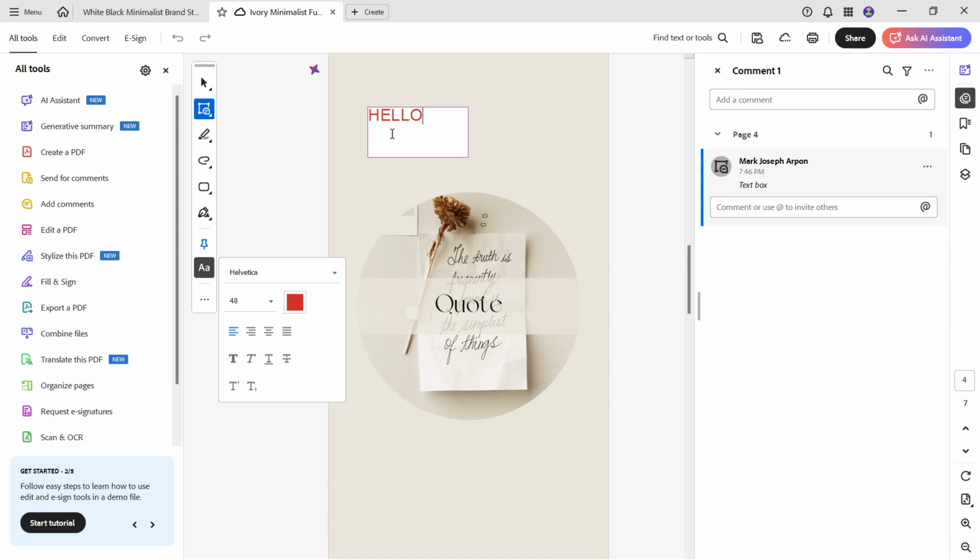to your needs. Once you are satisfied with the placement and size of your box, go ahead and type directly into it. You can enter any text you need, whether it's simple annotations or detailed comments. Remember, you can always adjust the box later if you decide you need more or less space. And that's it. You've successfully added a text box to your PDF in Adobe Acrobat.